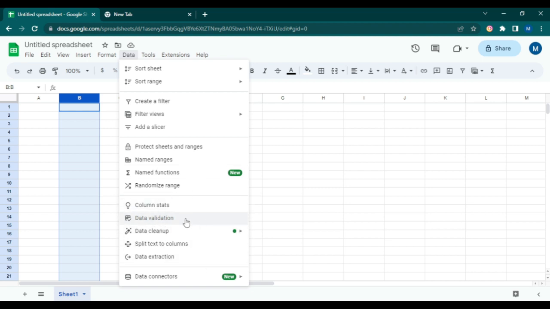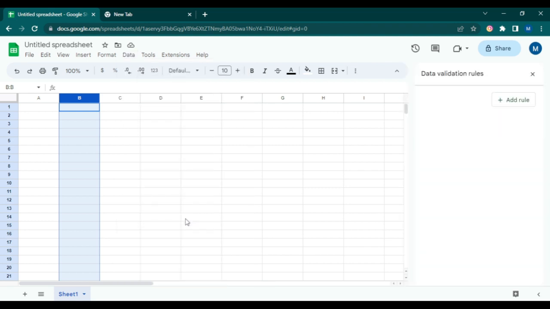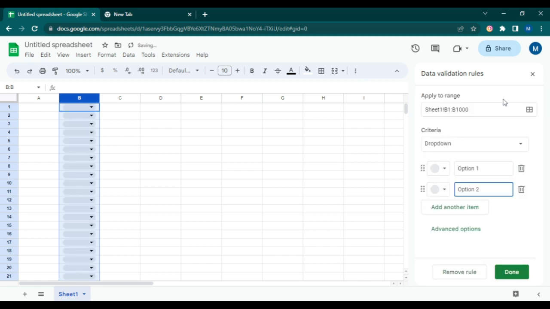When you click on it, this menu shows up in the right section and it says add a new rule. Because we are adding the drop-down rule to our column, it is already selected. You can see the criteria says drop-down, it is already selected. The range is selected as B1 to B1000. So now we just leave it as it is.